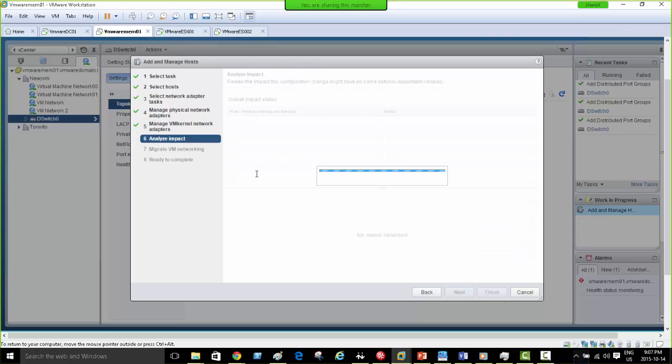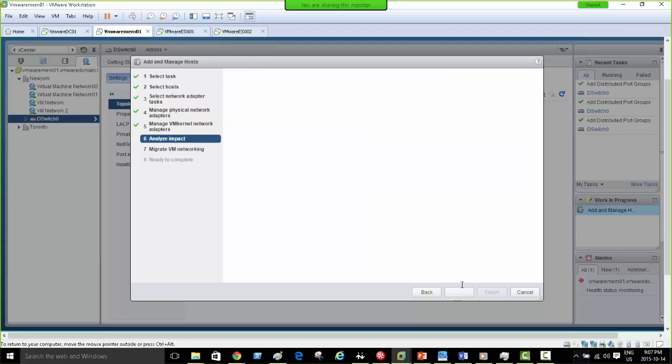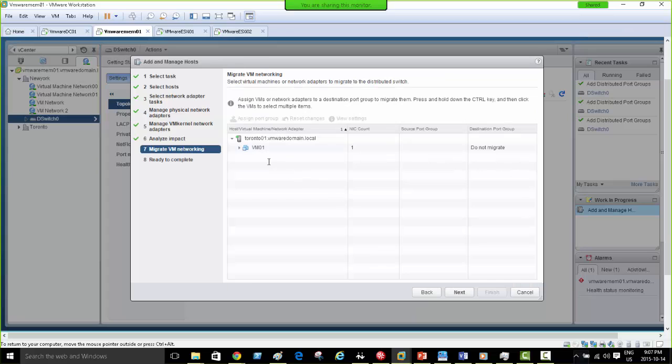It asks whether there will be an impact. Analyze that impact. Our iSCSI network will not be impacted, which is okay. So there's nothing to do here. Just click next, and then the third VMkernel adapter comes now. There is a virtual machine network present on the host. If there is a virtual machine, it's going to show. If there is no virtual machine, it's not going to show.